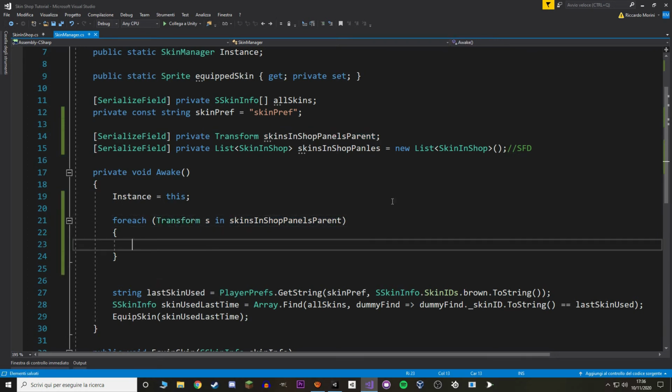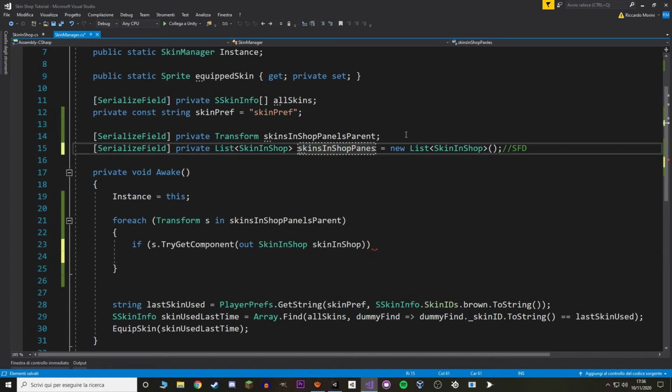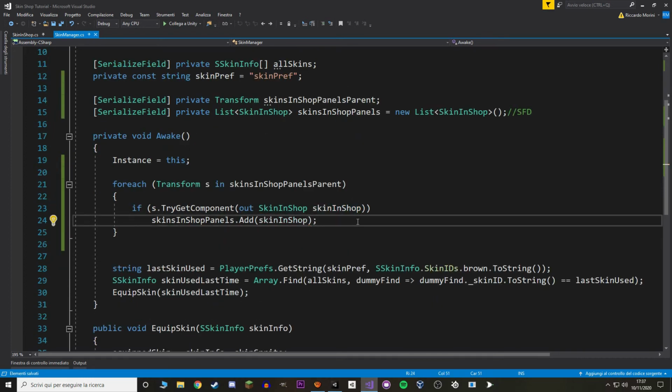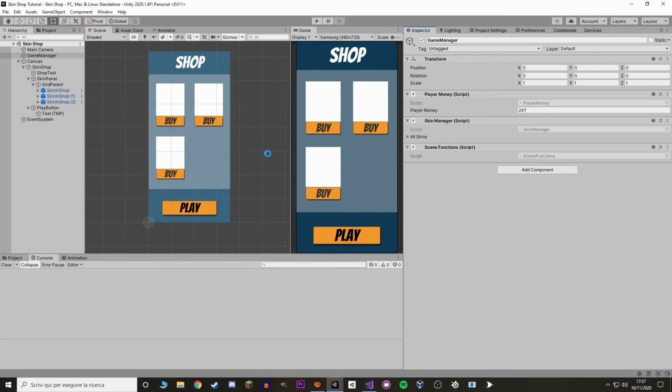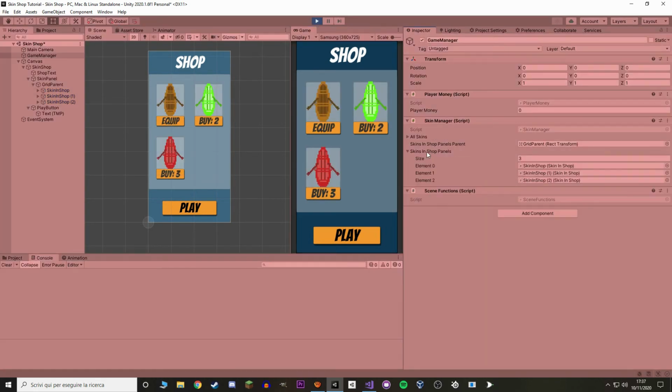So in here, we just use TryGetComponent. And if we can get it, then we add it to our skin in shop panels. Actually, I've renamed it with a mistake. Let's do it like this. All right. And that's it. Let's go to Unity. And as the parent, we just need to put in the grid parent. Let's see if it works. Yep, you can see that we get all three panels.